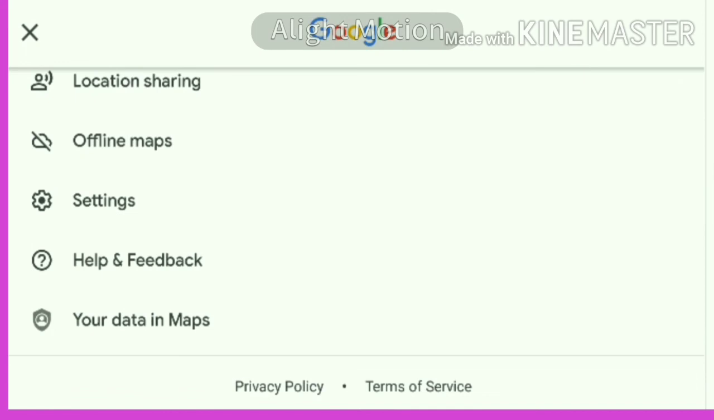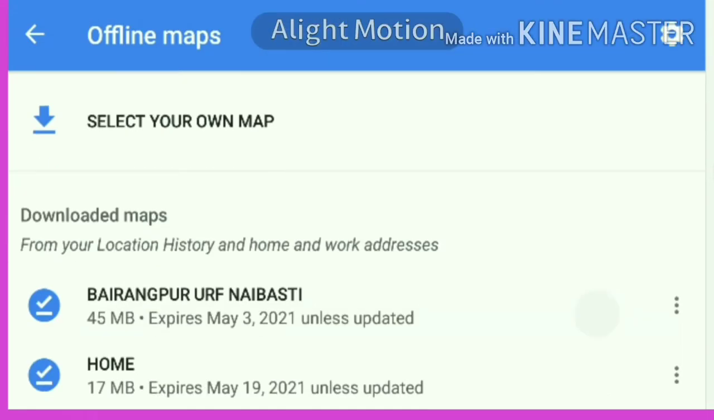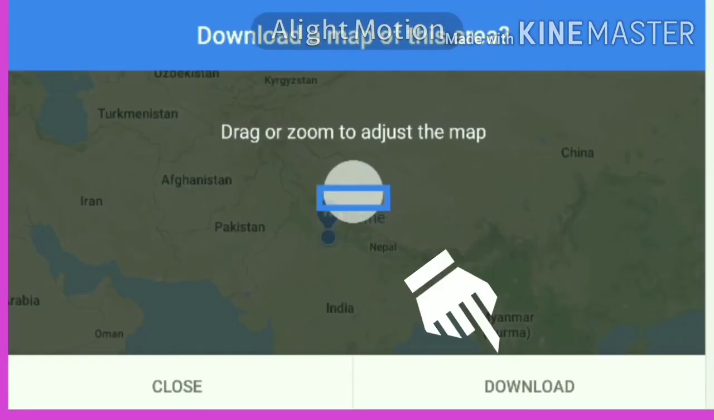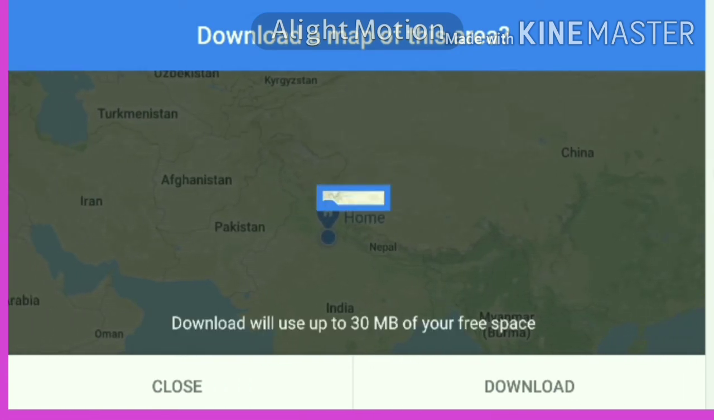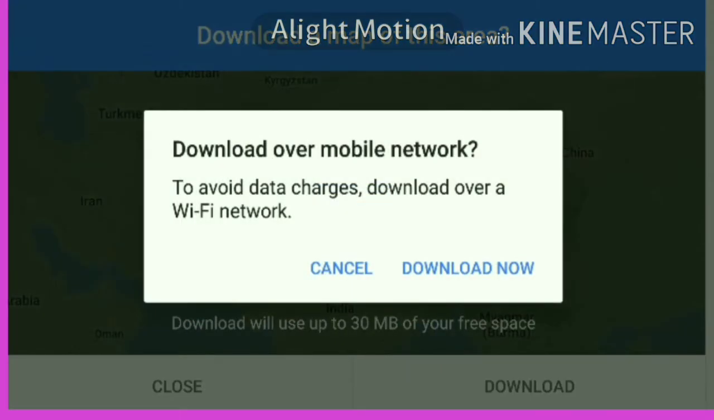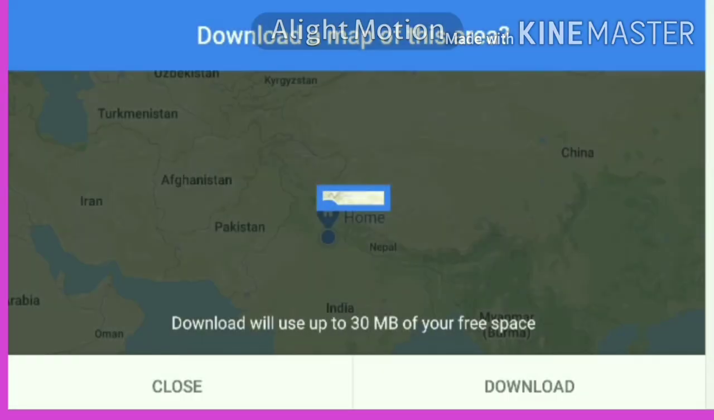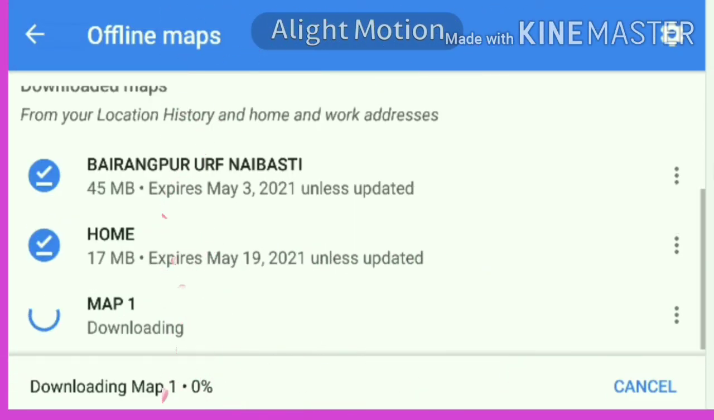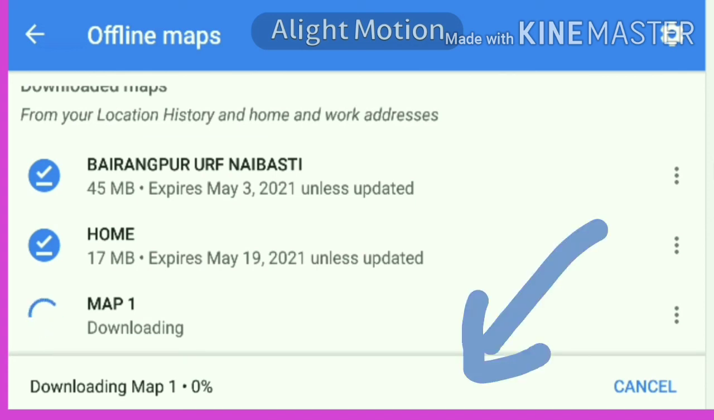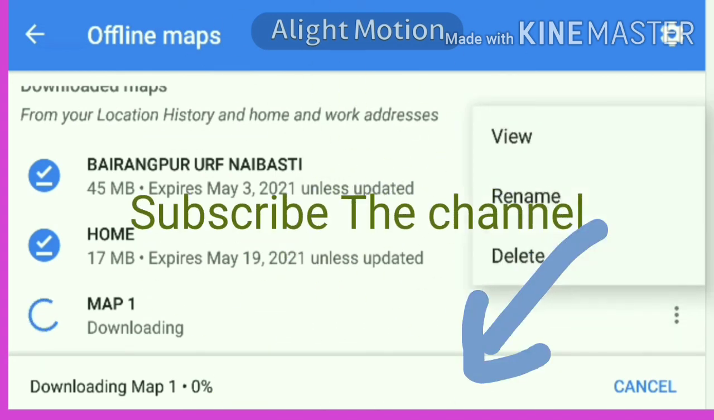And by clicking on the arrow sign, you can download your map offline by clicking offline map and selecting your own map. You can choose your map by zooming and adjusting it and click to download it and download now. In this way you can download your map offline, and if you don't have any data pack, you can see your map at any time. So it is very interesting, and you can see the map is downloading 0%, and also we can delete it.